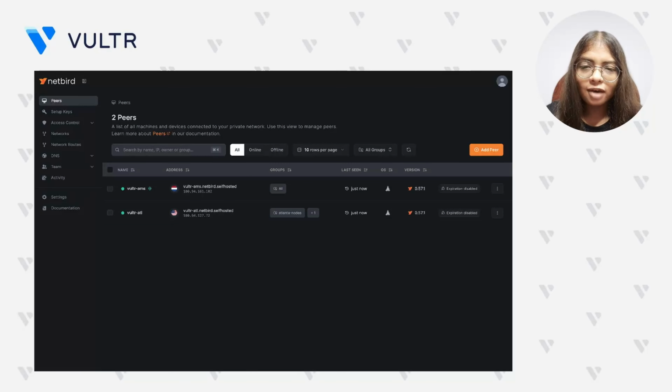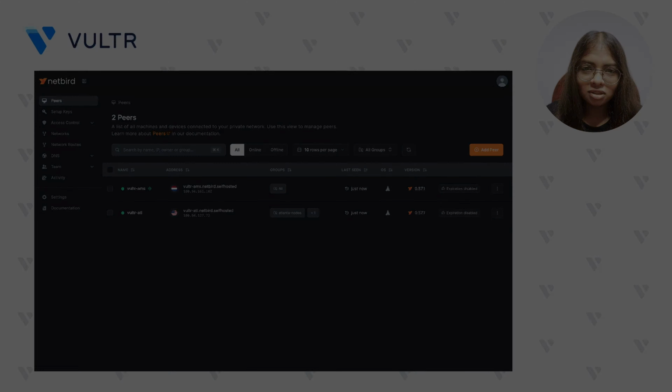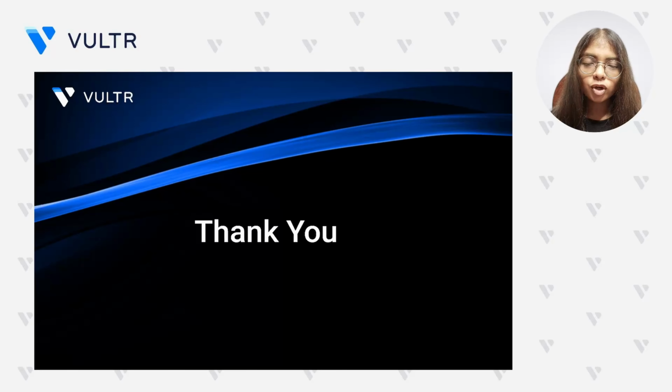And with that, we have walked through a full life cycle of setting up a secure private mesh with NetBird on Vultr. To revisit these steps or explore additional use cases, refer to the supporting reference guide linked in the description. To summarize, self-hosting NetBird on Vultr lets you build a secure private mesh network, manage peers centrally, and route traffic through designated exit nodes for auditing or egress control.